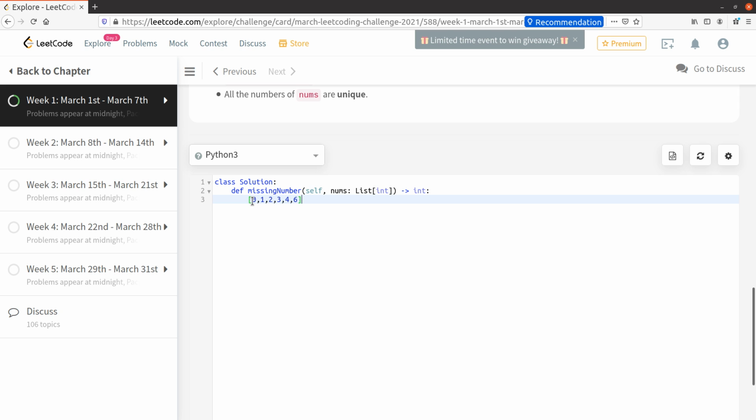How will we proceed? We know that the numbers are from 0 to 6. So we will go through 0 to 6 and check each one: is it available in the array? If not, then go through the second one and then the third one. So let's say 0. Is 0 available in the array? Yes, it is here. Now let's search for 1. Yeah, 1 is available.